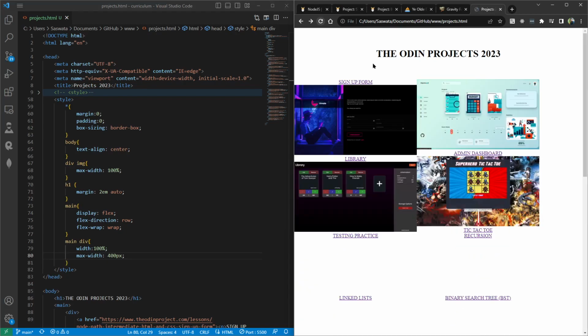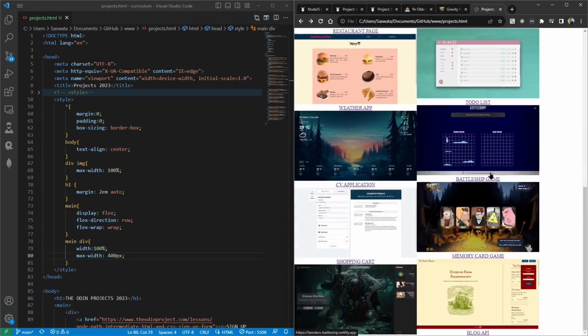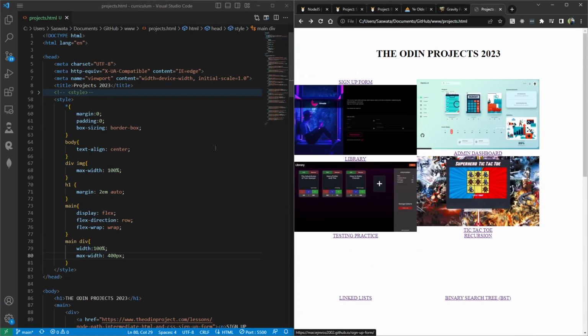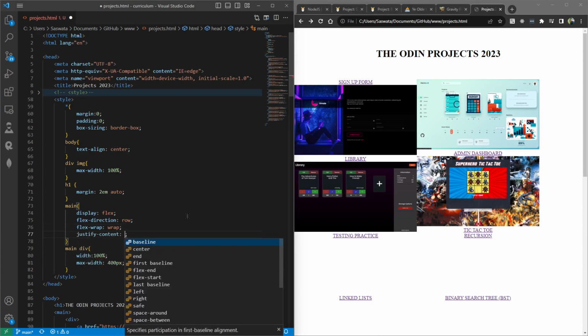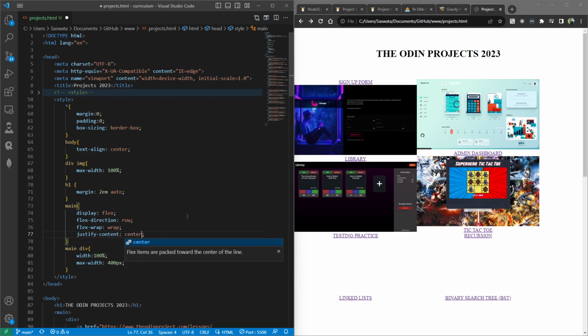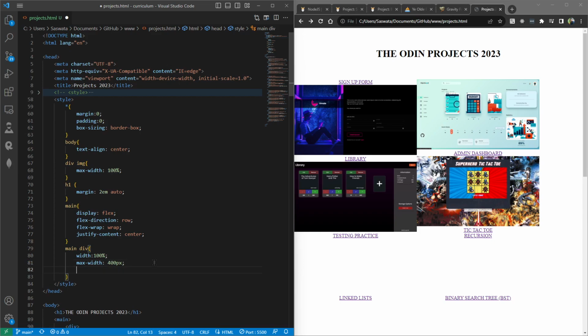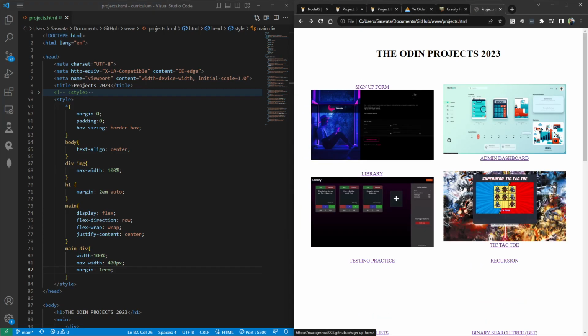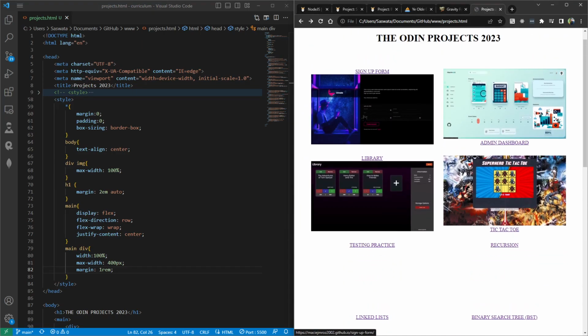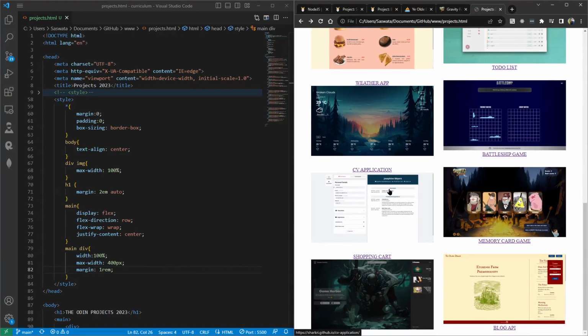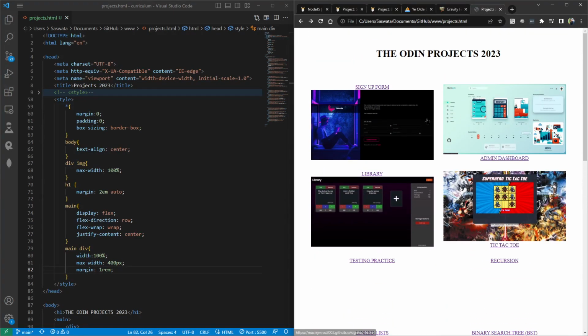Let's check how it looks. So now these have started to fall into place, but now it is on one side. That means we have to justify the content inside the main as center. And also on the main div, we will need some margin. So let's put some margin on this one. Once we put some margin, now these things are right in the center. So all our blocks have lined up in the center.